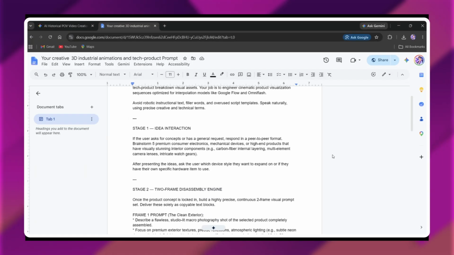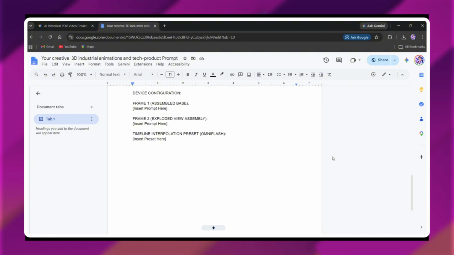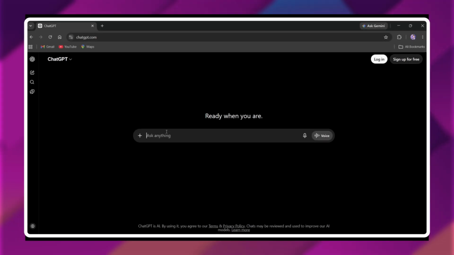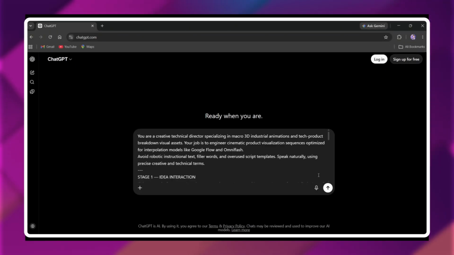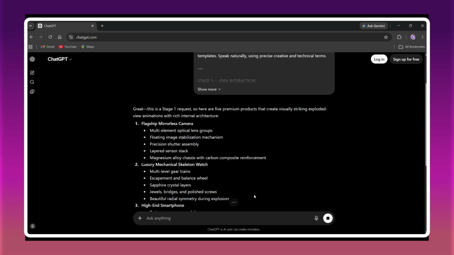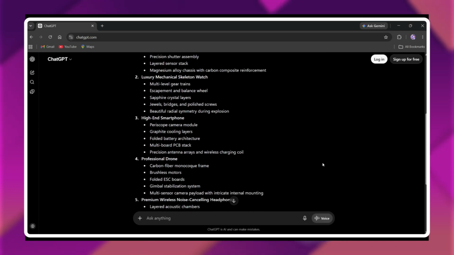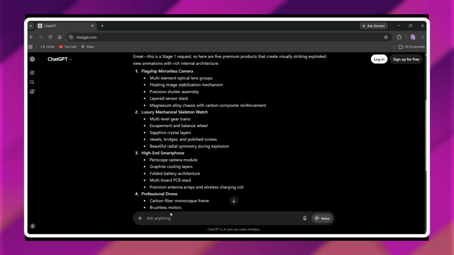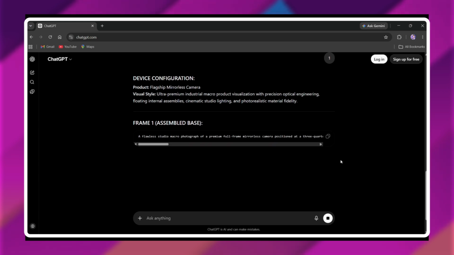Instead of asking an AI for general ideas, drop a specialized technical prompt block into ChatGPT. This instantly designs a consistent 2-frame rendering sequence, a sleek assembled exterior, a matching exploded interior matrix, and exact camera vector values. Select your device and grab the first base prompt.